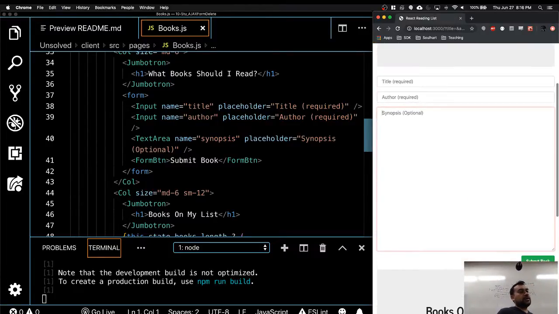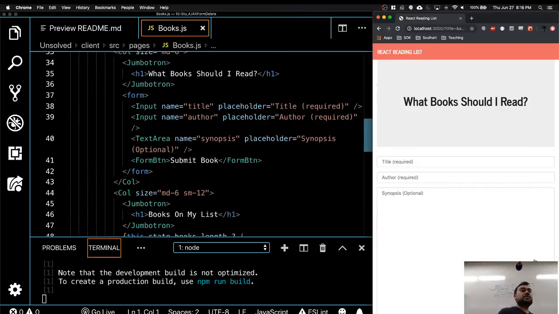See what happens if I click right now? It refreshes the page. And why is that? Because we are not preventing default. Right now this is not a controlled form. That's the term they use. So we need to give the control from here to our React component.